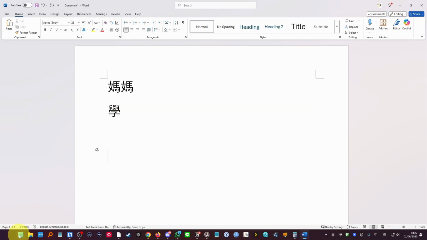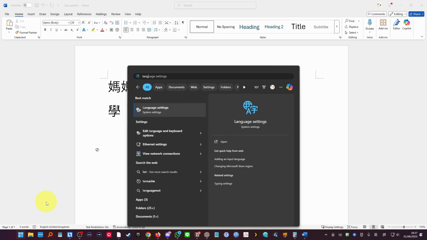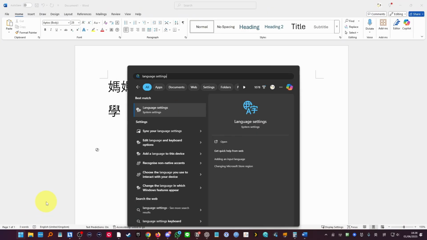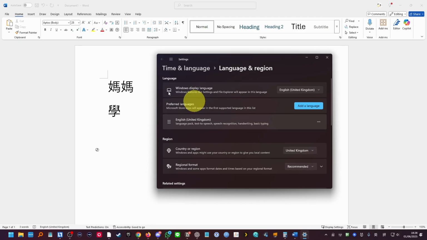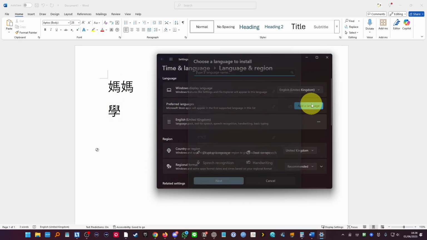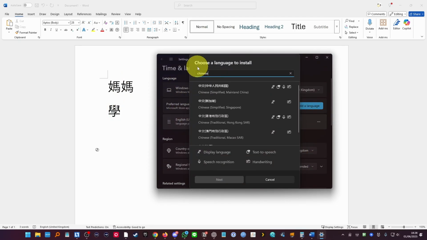So on Windows 11, you go to the Start menu here, and we type in Language Settings. And then we'll be going to System Settings here. And then within System Settings, we're going to see our preferred languages. So what I'm going to do is just delete this to start from scratch. And then what we're going to do is add a language. So we're going to type in Chinese.